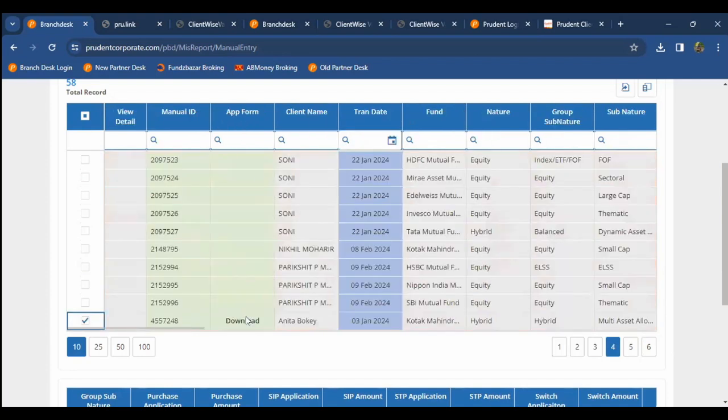The second or third column is application form. So if any physical application is submitted, as you are aware, we take the application from the partner, our back office CRO checks the application, scans it, and uploads this in the partner desk. So a partner can always access this application that they have submitted for a particular client from the manual entry.